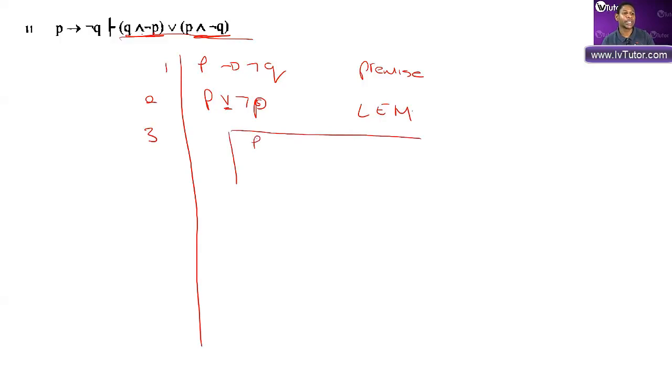Then number 3, we now need to do disjunction elimination. We've got P, and P is an assumption. Then number 4, I've got P implies not Q, so I have not Q. This is implication elimination on number 1 and number 3. I've got P and not Q. Number 5, I'll have P and not Q.